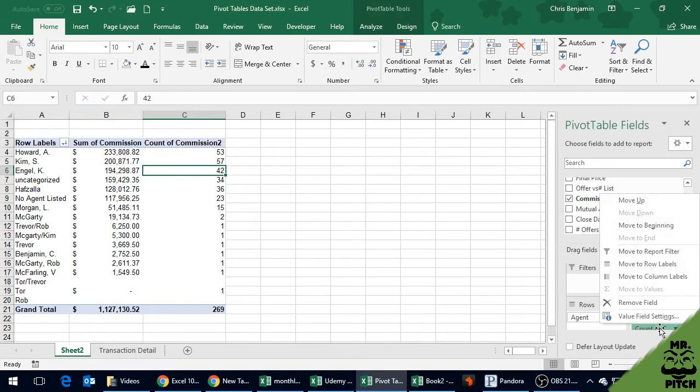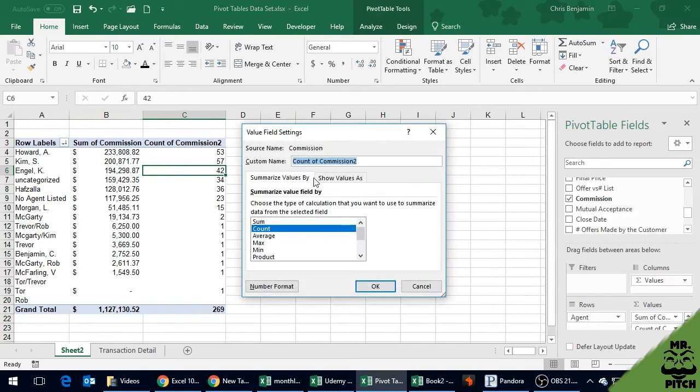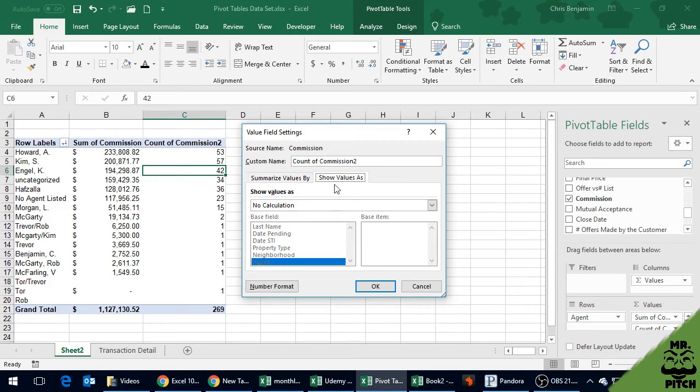So bring up that value field settings again. Now if you see here, summarize values by sum, count, etc. Show values as. If you click on this, and you can't really quite clearly see it, but it's its own tab of information. So show values as, and it currently says no calculation, but one thing I like is you can do percentage of grand total, percentage of column total, percentage of row, etc.